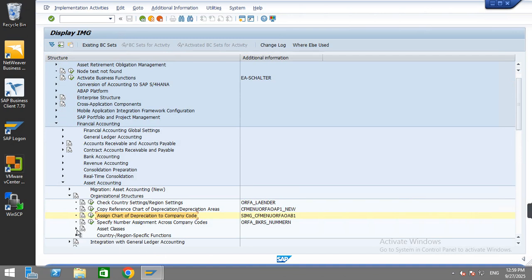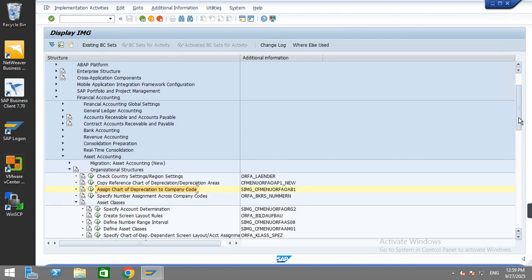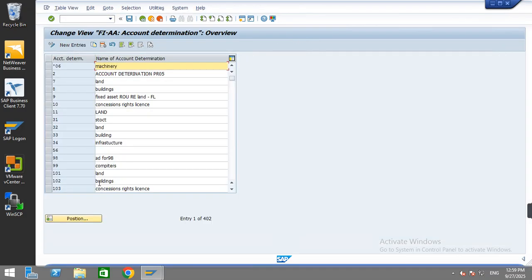Okay, the next one is asset class. You click on asset class, so you will be able to see the asset class. Specify account determination, create screen layout, define number ranges interval, and define asset classes. So these are the 4 configurations that need to be done. Okay, the first one is specify account determination. So click here. So you can see here, if you click any of these two, you will not find anything in the backend.